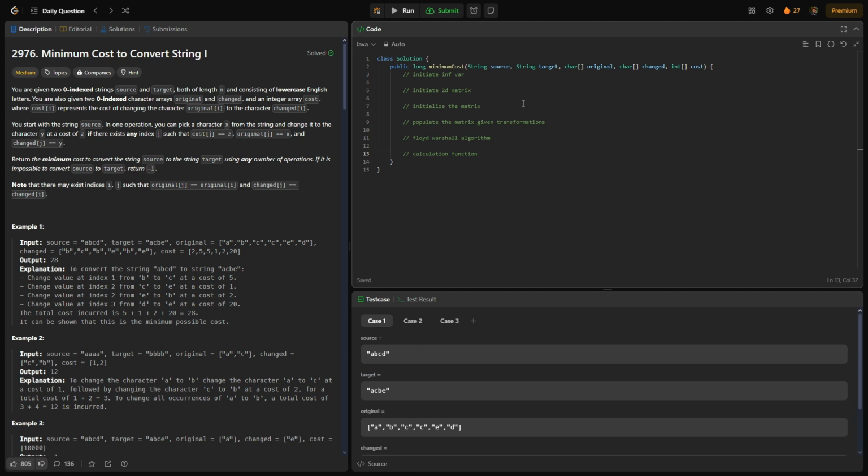So this problem is going to be broken down into 6 steps in our main function. We're going to initiate an infinite variable, initiate our 2D matrix, then we're going to initialize that matrix, filling it with values. We're going to then populate the matrix with our given information. We're going to use our Floyd-Warshall algorithm to find the smallest path between two characters, and then we're going to calculate the total cost it would take to change our string from source to target.